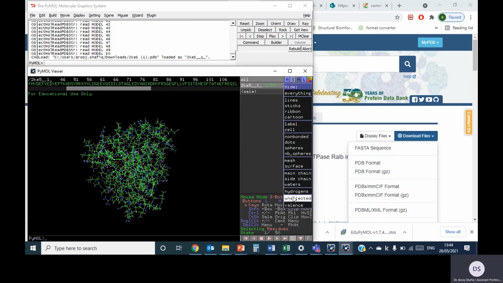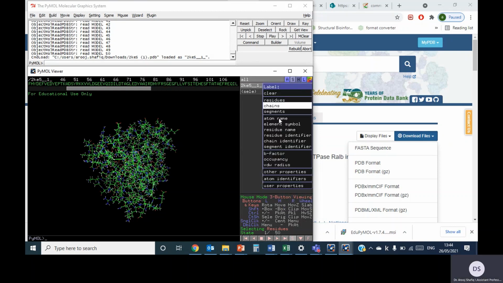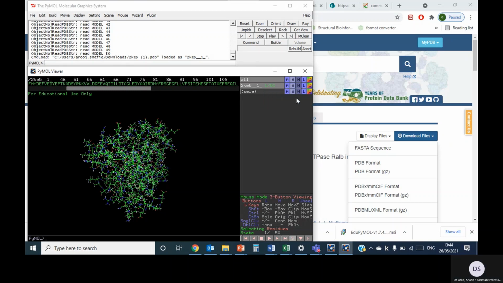The Hide button is where we can hide everything which was shown in the S panel. And L would be something we can label. We can label the residue, chain, atom, element, segments. And from the C button, we can color them differently. We can use various colors on our selections, on our protein.